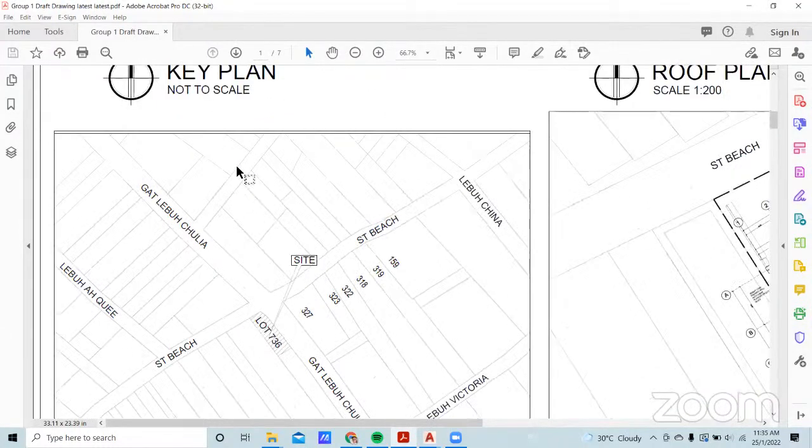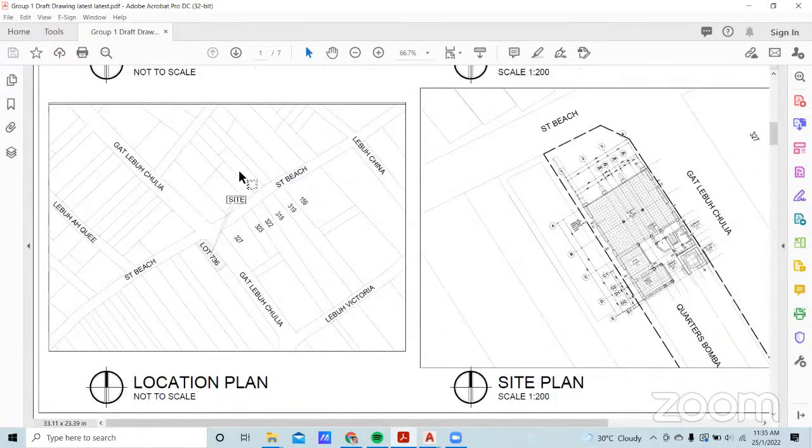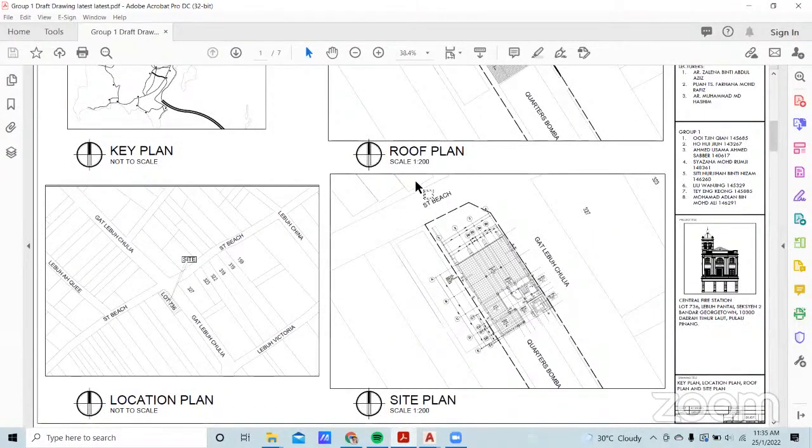Why did you put the roof plan here? I only want the key plan and location plan in a box. The site plan doesn't need a box. So put the roof plan somewhere else, I don't want the roof plan here. Okay, the site plan, what scale do you have now? 200. You can have it.